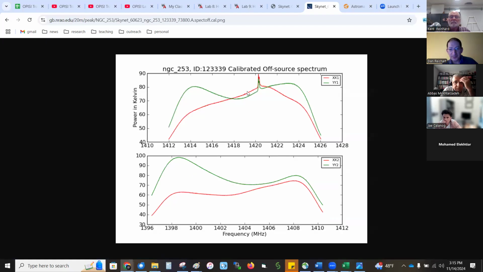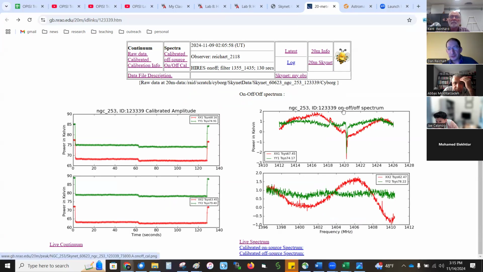Here's the off spectrum. So you see it's gone. And then what you do is you do on minus off, and then you divide by the off to flatten it. And it gets rid of most of the instrumental variation. That little signature, here it is. You see it's a double horn signature. Here you have incomplete Milky Way cancellation.